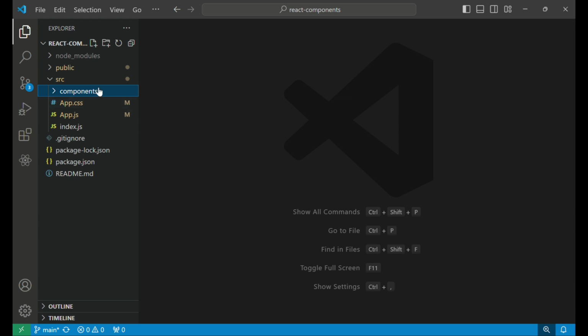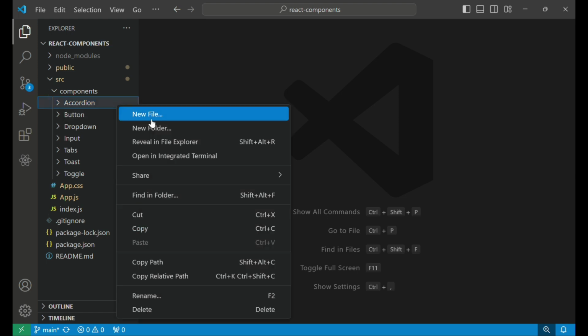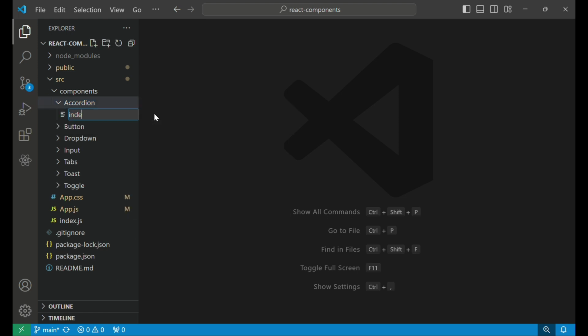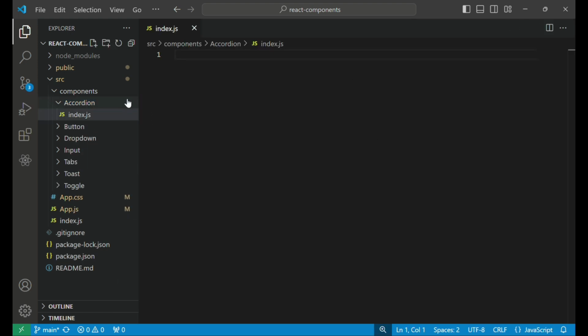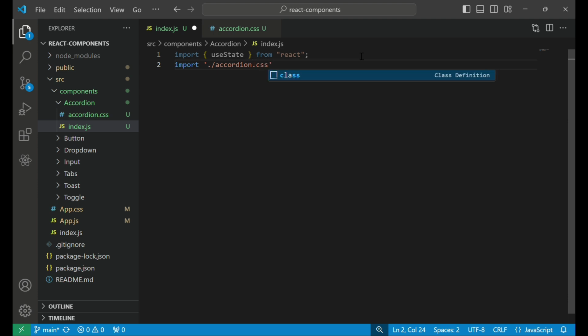First, we'll create a new folder named Accordion inside the components directory. Inside the Accordion folder, we'll create two files: index.js, which will contain the logic for our accordion component, and accordion.css, which will handle all the styles for the accordion. Moving to the index.js file, let's start by importing React's useState hook and our custom CSS file to style the accordion.